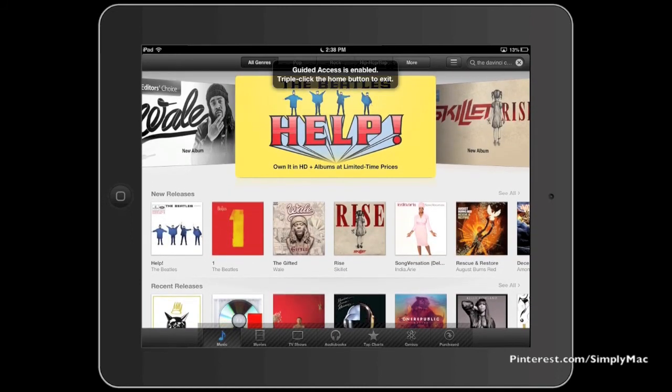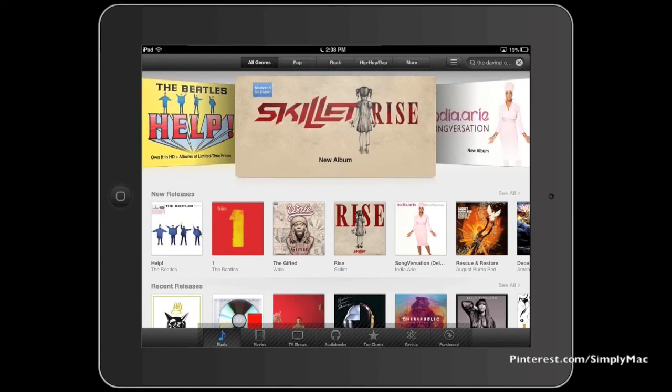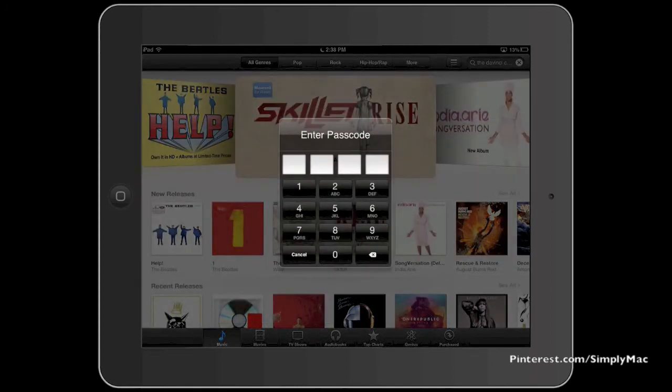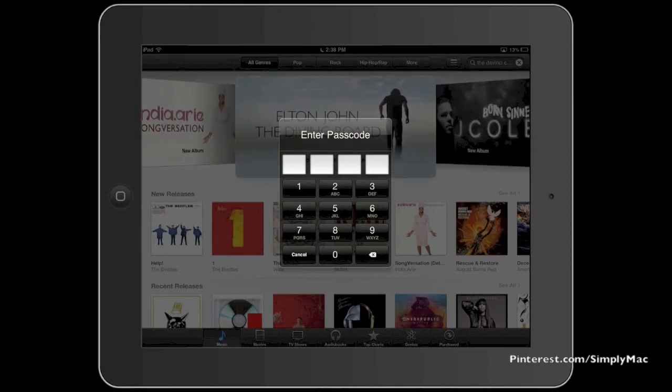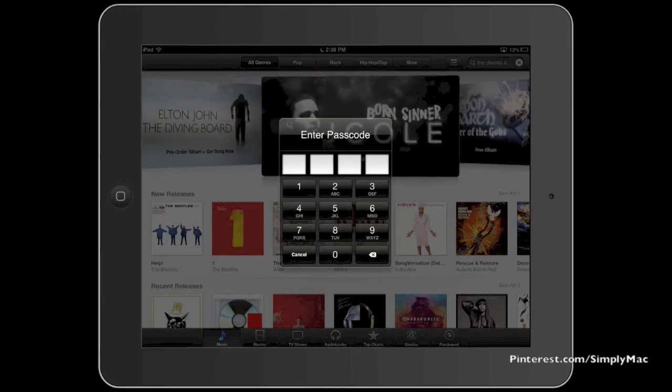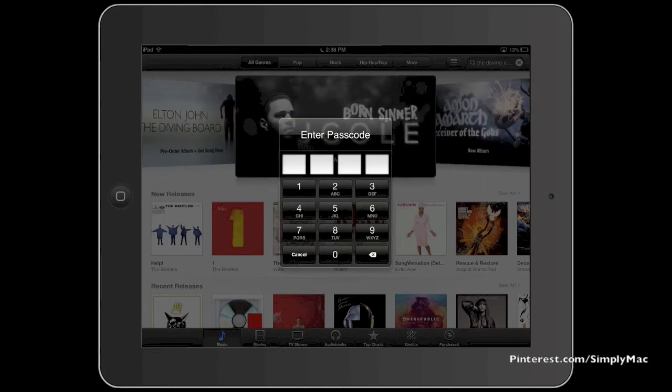If I press the home button, you see guided access is enabled. It says triple click the home button to exit. If I do that, it asks for the passcode. So very straightforward. It makes it to where you can pretty much lock everything out. That way, if you hand this over to a child, they don't accidentally call somebody or email somebody or message somebody or delete an app. So it's pretty handy overall. I recommend using it quite a bit. It's pretty helpful, and pretty simple to get to.